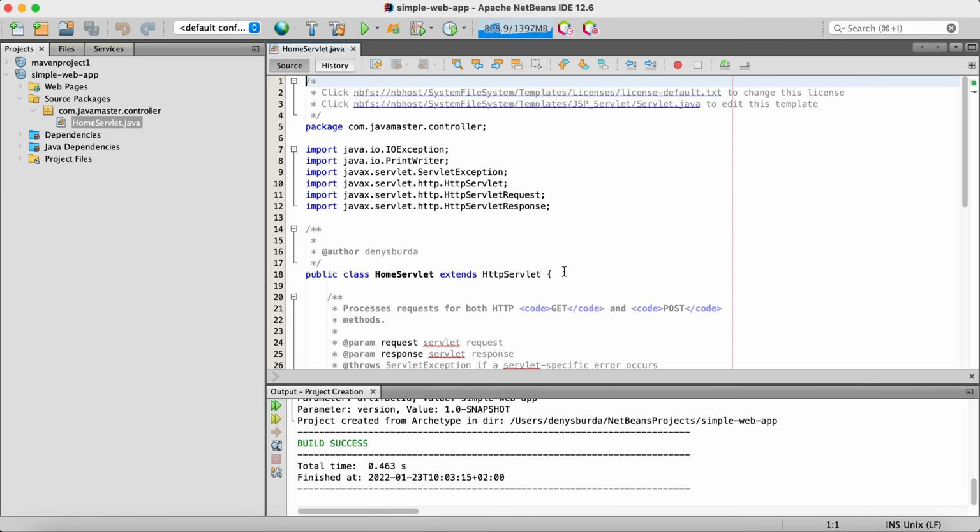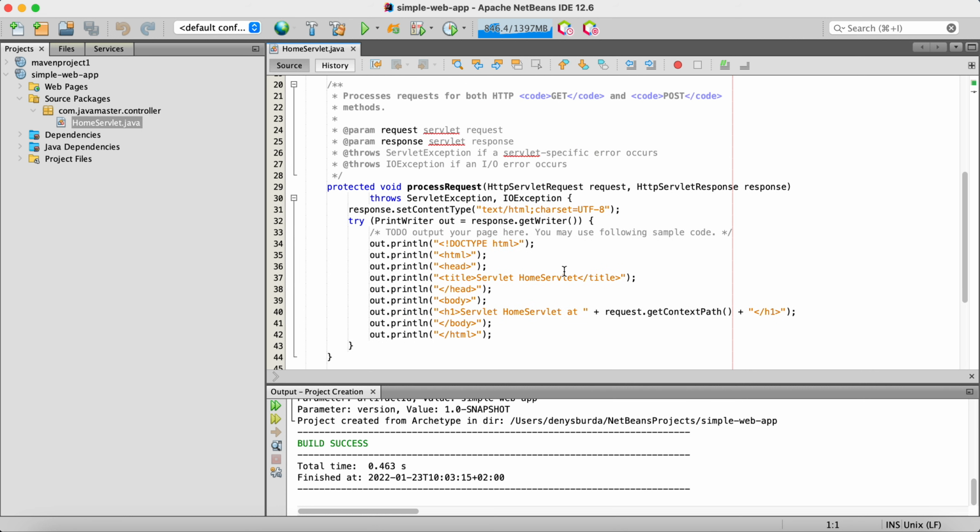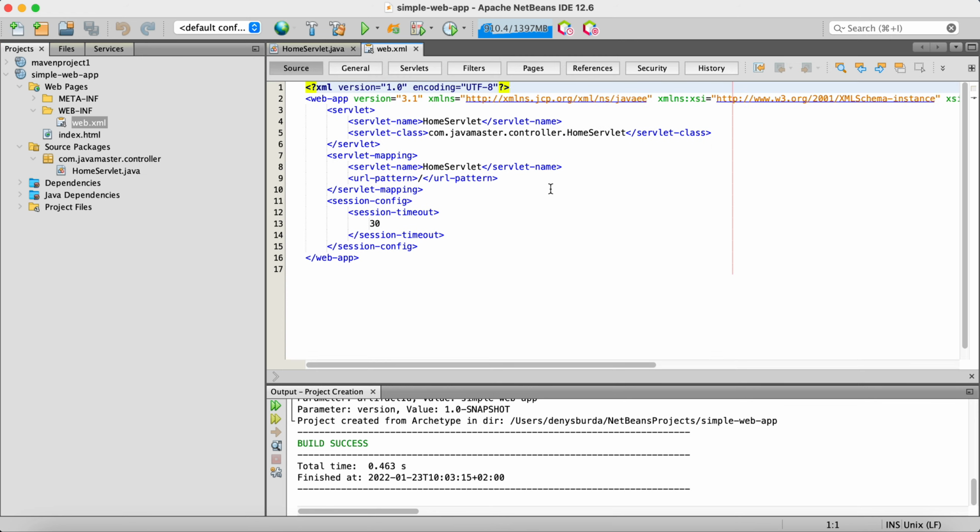And here we have our servlet. If you navigate to Web Pages, you can see that NetBeans created for you a WEB-INF folder and web.xml. Here's our web.xml. Here's our home servlet, which we created. Here's the URL pattern. You can create this web.xml manually, or you can allow NetBeans to create it for you.